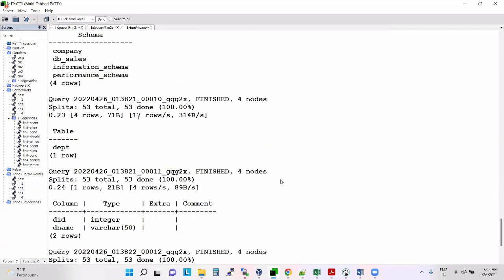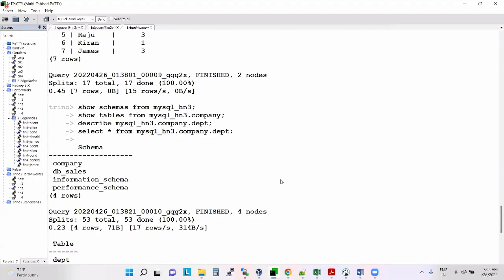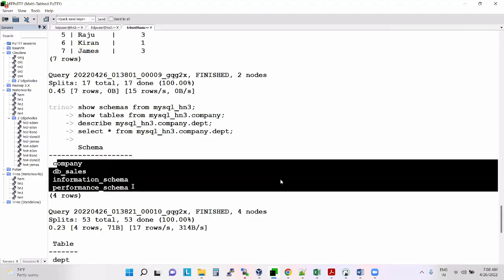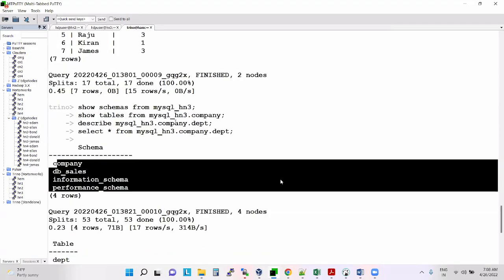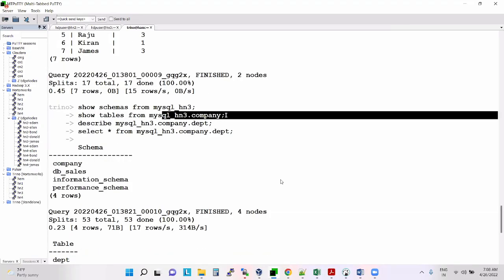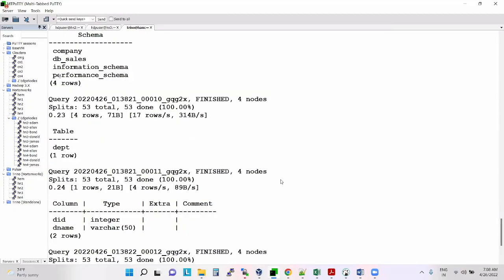Okay, so this is showing the schemas from HN3. These are the total 4 schemas we have in HN3. If you see the second query, from company, what are the tables available in the HN3.company? This is the one.